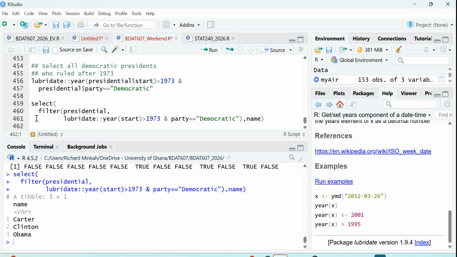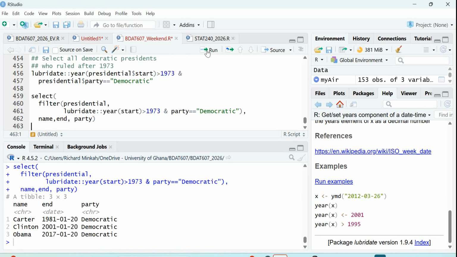So what we have done is that we've used selection that goes with the name, then the filter presidential, it goes with your date, starting date should be greater than 1973, and your party should be Democrat. Okay. We can add more if we want. We can add a party, and we can even add the end date, right? So the name, end, and party, right? So that goes with the selection.